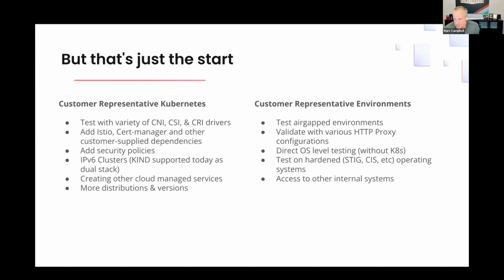Often applications need customer-supplied infrastructure style dependencies. Maybe you have your application recommend that the customer brings Istio or Linkerd or a service mesh and cert-manager and things like this. So instead of having to prepare all those, we want to be able to bring those with generally customer-level configuration already applied. And it's the same for security policies.